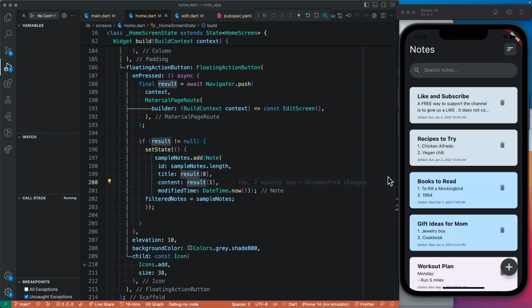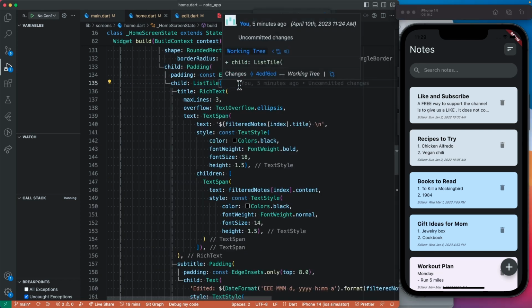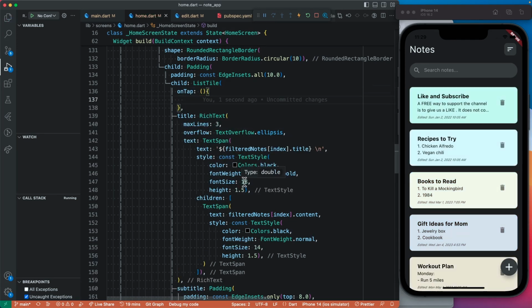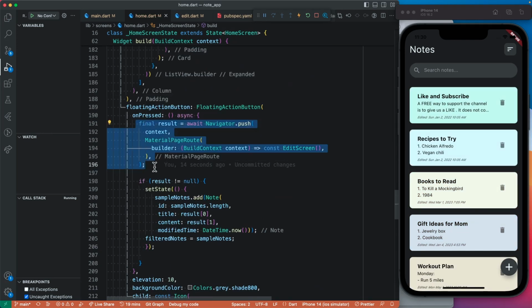We need to also give the user a way to edit existing nodes. The way we will implement that is when the user taps on a specific node, it will open it in the edit screen where he can edit the node title or the node content. And then when the user hits save, it will navigate back to the home screen and update the node that was tapped. So for this, we'll come here in the list style and add the onTap property. In here, we'll add the code to navigate to the edit screen.